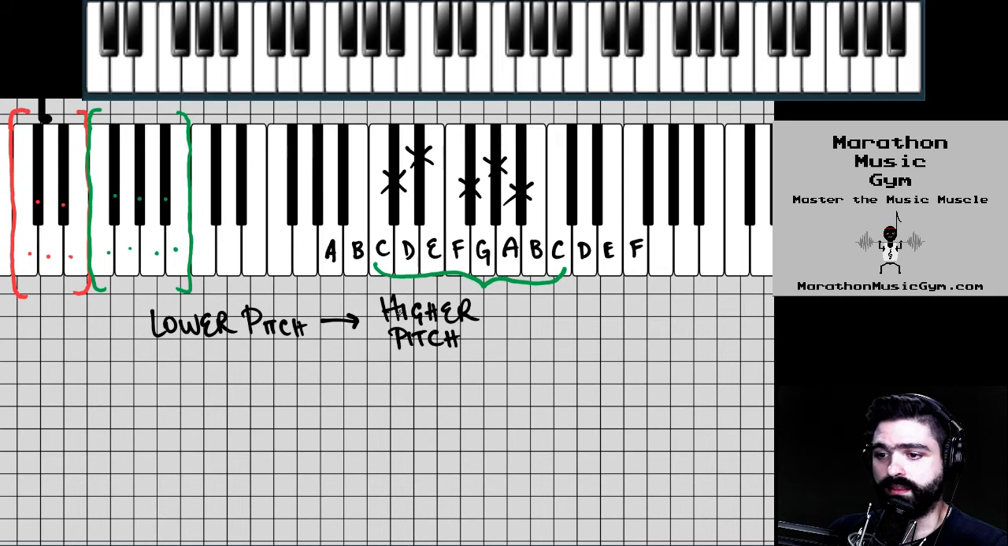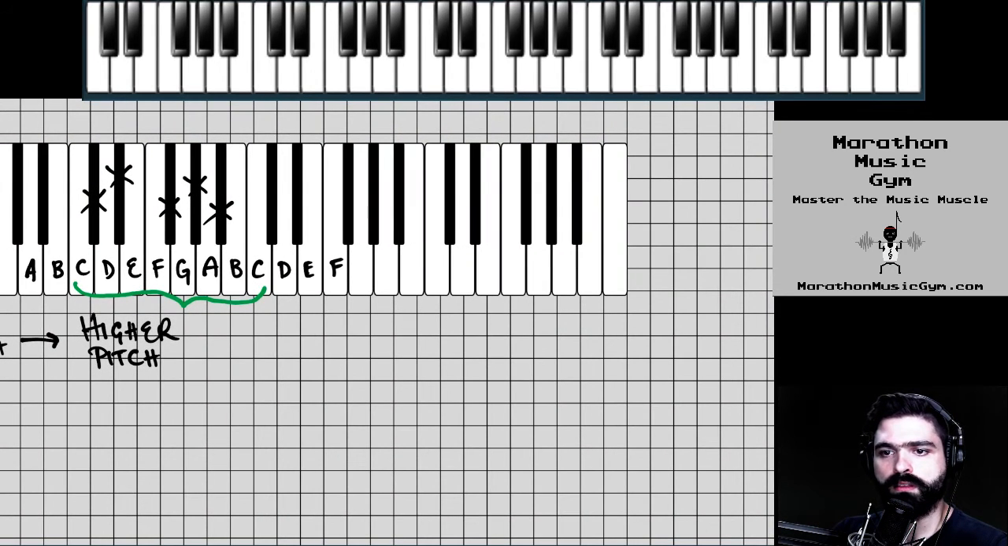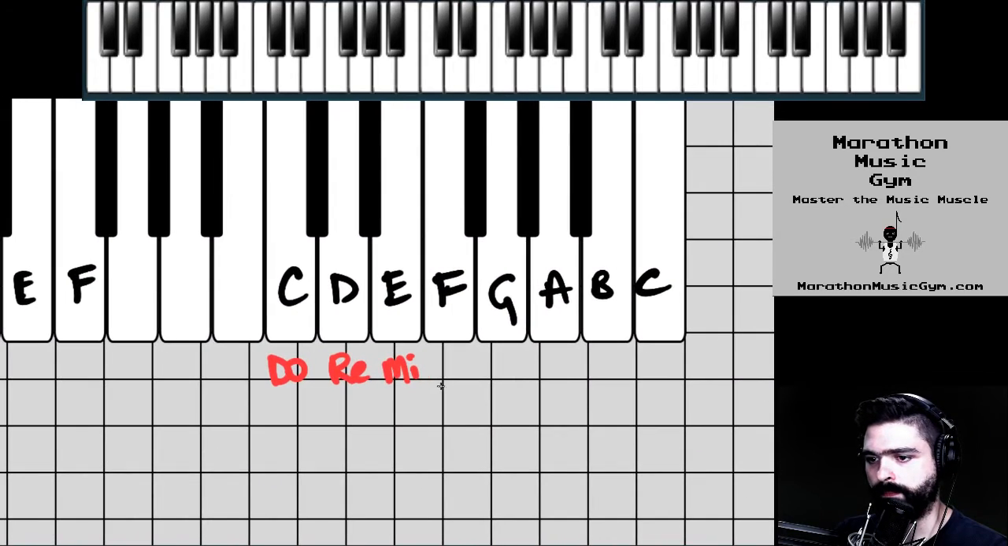And this is going to be the structure that allows us to reference other types of sounds. And here, let me go ahead and write these out. So I said from C to C. C, D, E, F, G, A, B, C. So that is do, re, mi, let me zoom in a little bit here for you, fa, sol, la, ti, and do again.